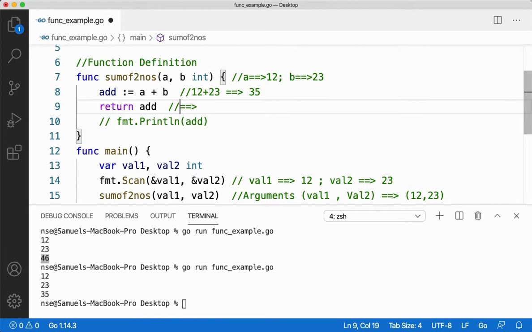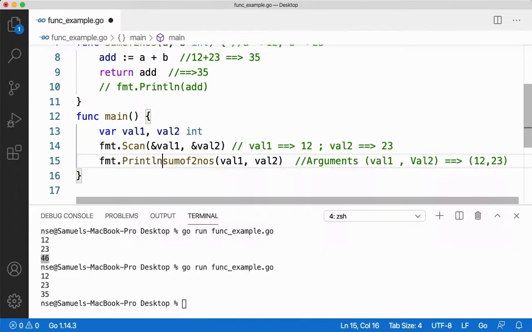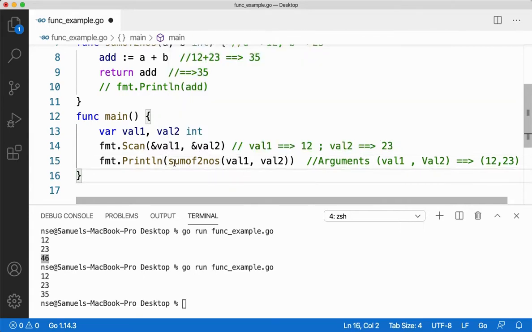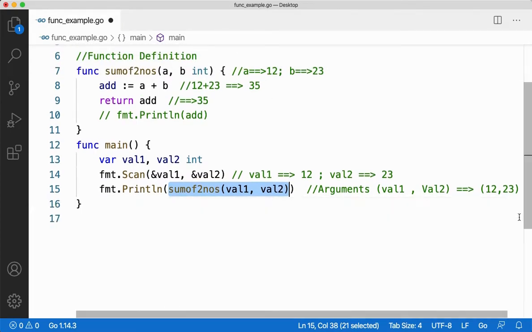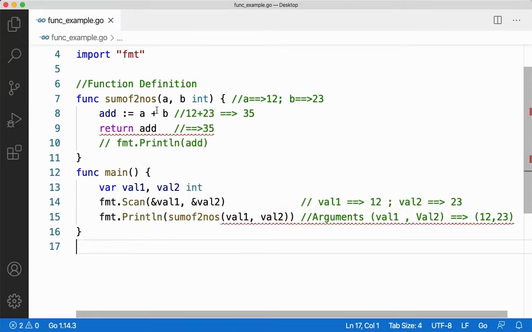So when I say return 35, the value will be returned back to the function call. It means that the value will come and sit in this place. So when the value is sitting in that place, either I have to store it in a variable or I can just print directly. I'll say fmt.println and call the function. So when I say fmt.println and call the function, the function will be called, the process will happen here, and then the value will be returned back to this place. In this place, it will be replaced with the value 35, and when I say println 35, the value 35 will be printed.